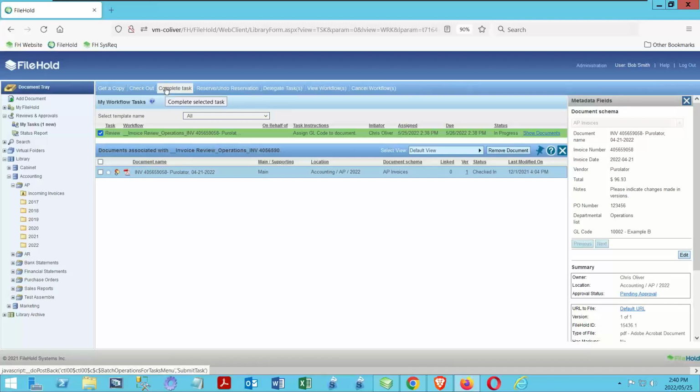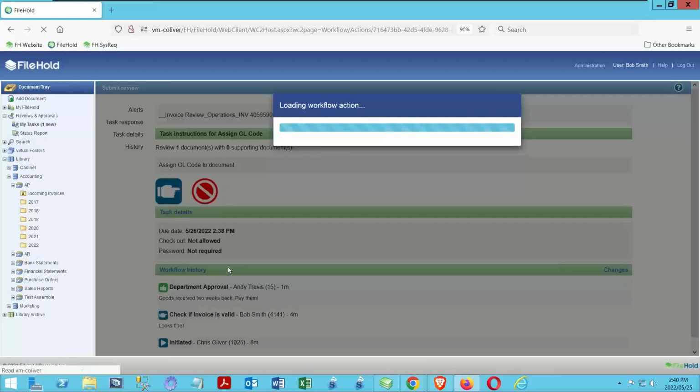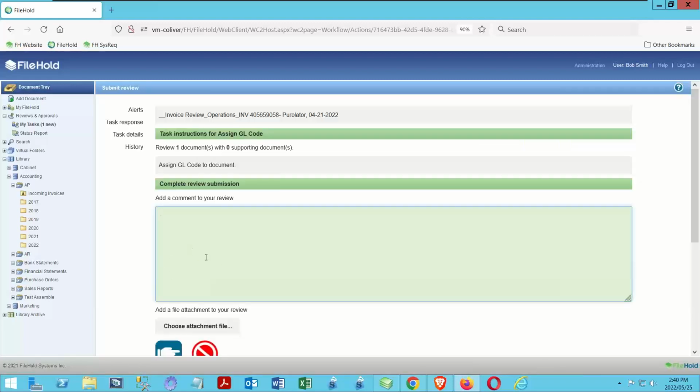Now, what if I've been routed a whole bunch of documents at once? They'd all appear listed down here, and I could do these actions with each and every one of those documents if I wanted. But in our case, we're going to go ahead and complete this task. So we select, it's going to pop this window. Again, like before, we're going to review our task. Again, we've got all of our tasks through here. We can see check if invoice is valid as a review task. We can see it was approved from the department. So this is great. Let's go ahead and submit our final review.